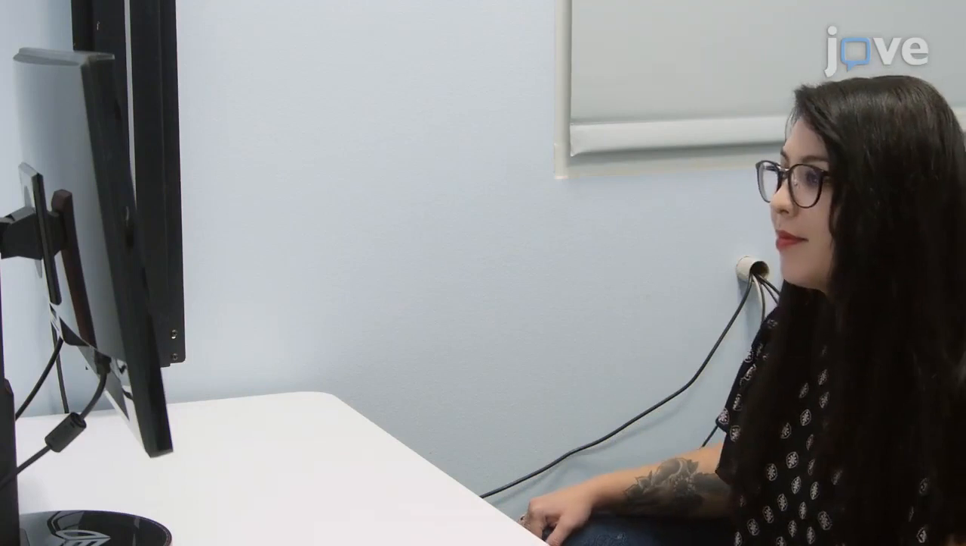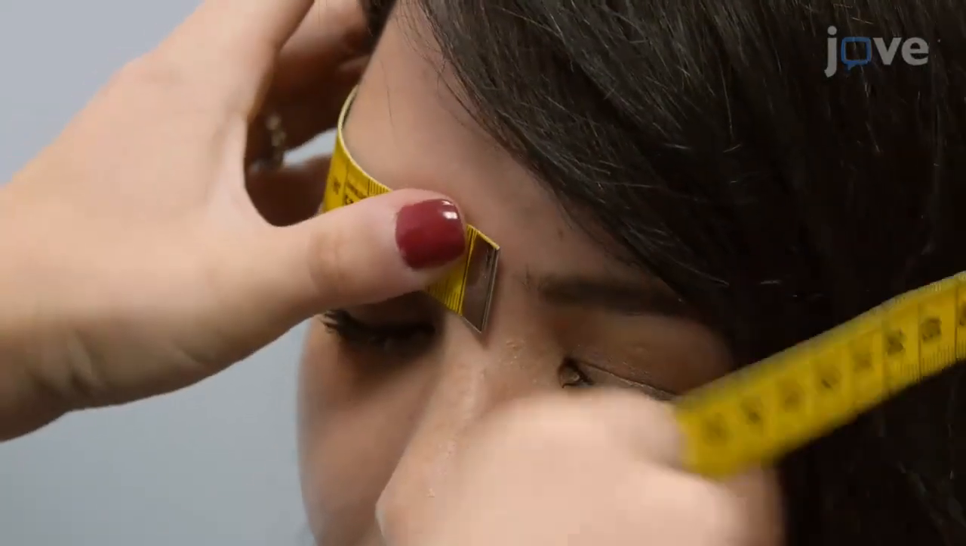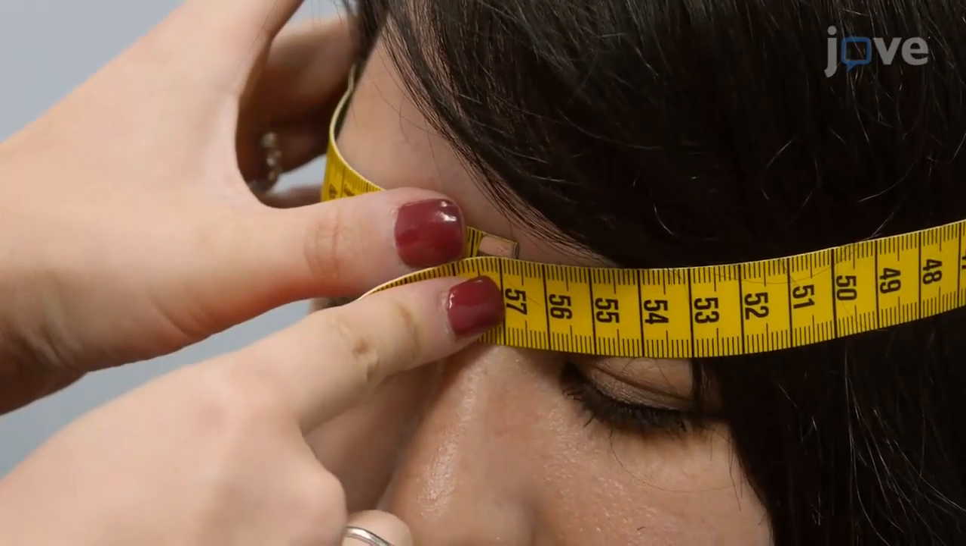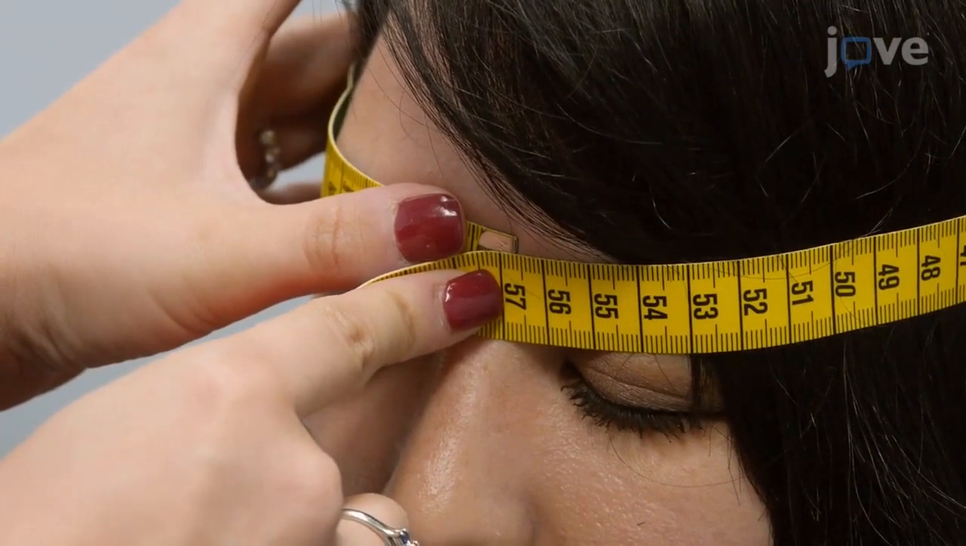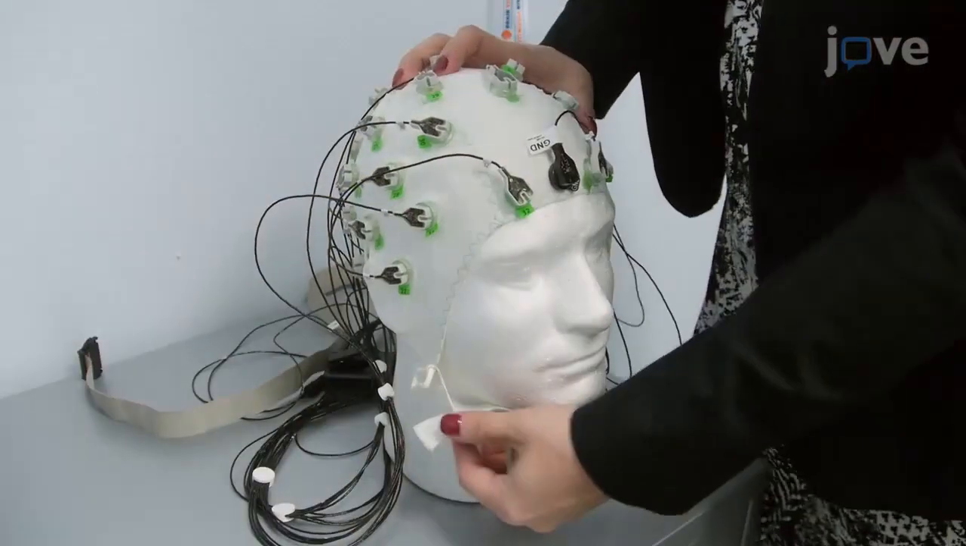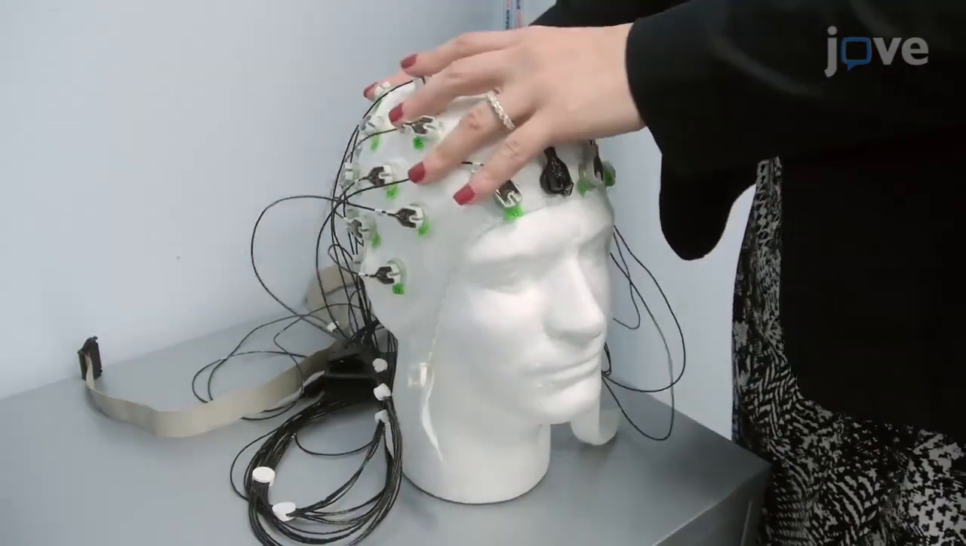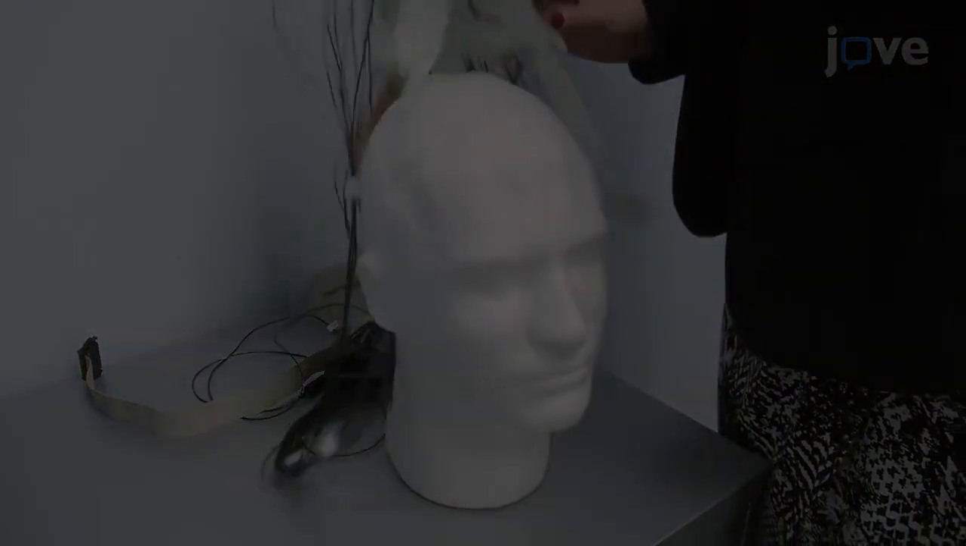Adjust the chair so the participant is 72 centimeters away from the computer screen. Measure the participant's head to determine which size cap is appropriate for the head size. Next, select an EEG cap with 32 silver chloride electrodes.